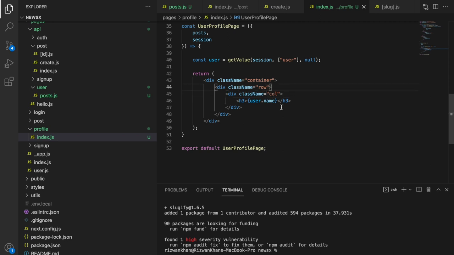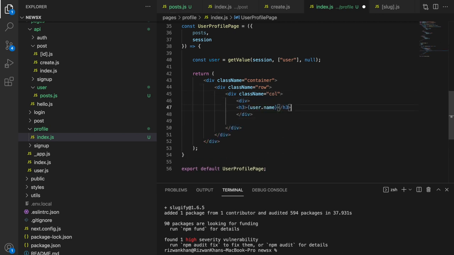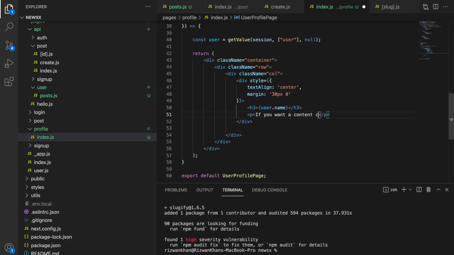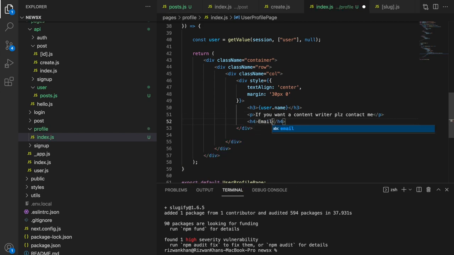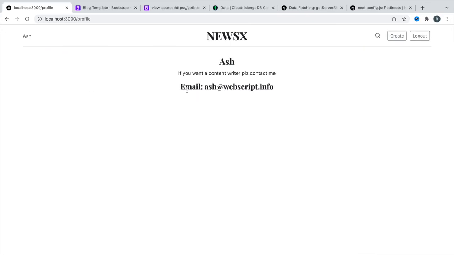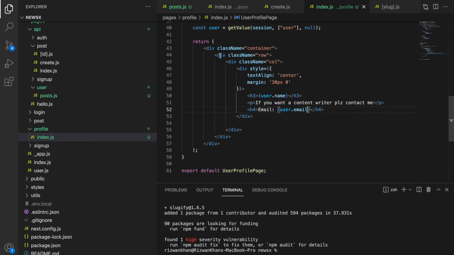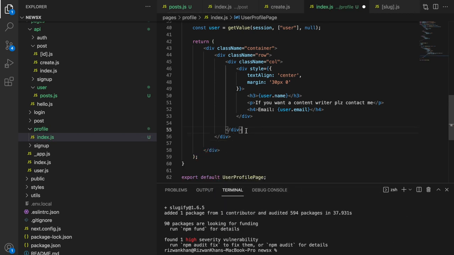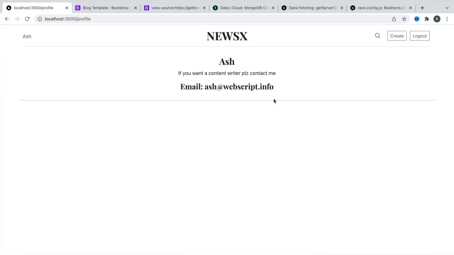And what next? Save, and here we got the user email. So Ash, if you want a content writer, please contact me on this email address, ash@webscript.info. And let's have a break, let's have an HR. Here we'll say HR. And now there is a line that separates things.